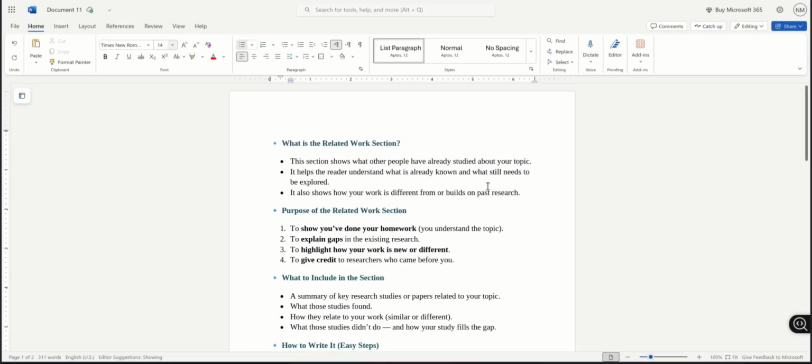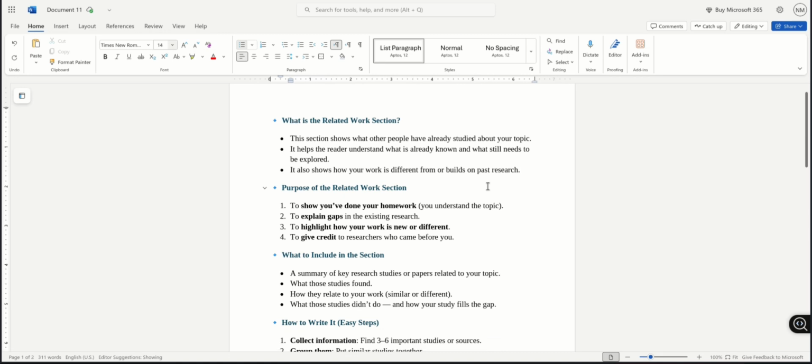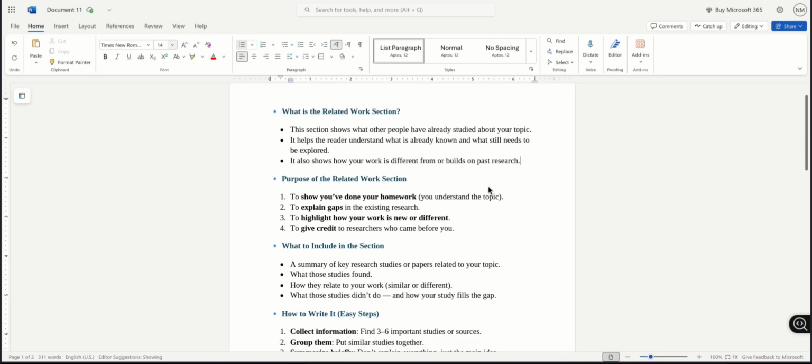The related works section serves as a comprehensive overview of previous studies related to your research topic. It acts as a guide for the reader, providing context and background information that helps them understand what discoveries have already been made in your field. This section not only demonstrates the foundation upon which your study builds but also spotlights existing gaps that your research intends to explore. The purpose of this segment is multifaceted.